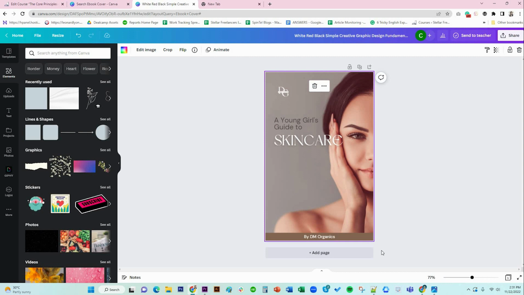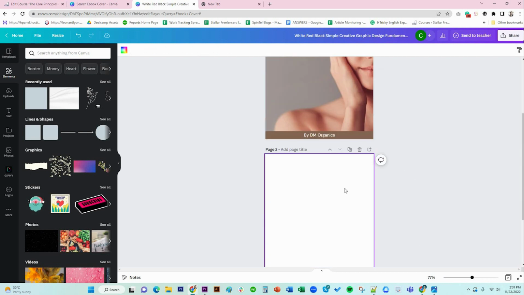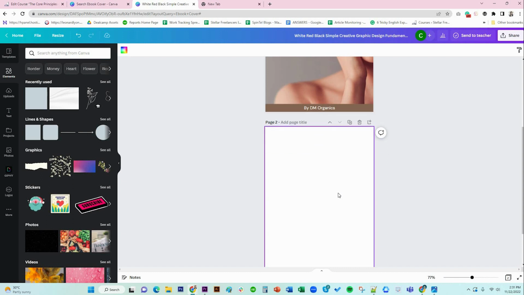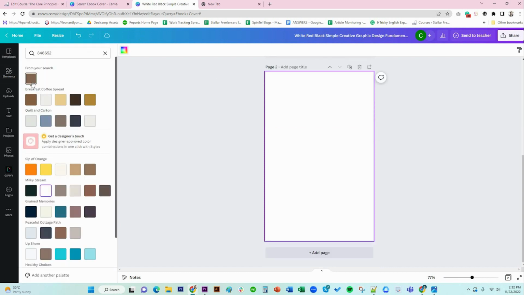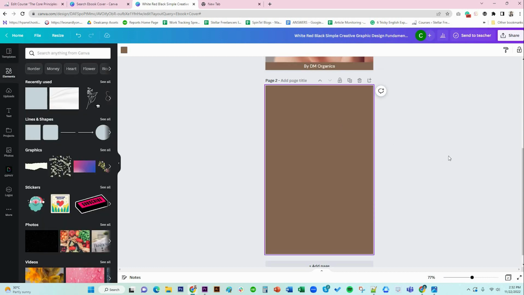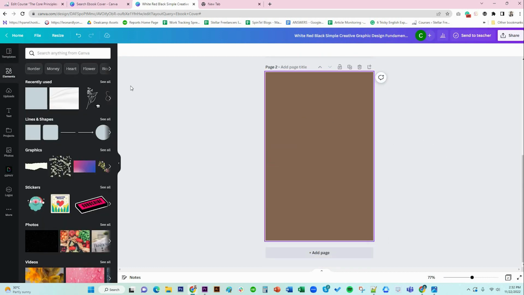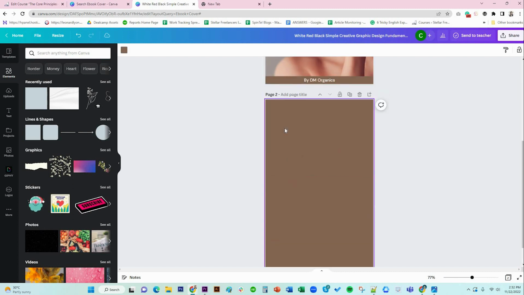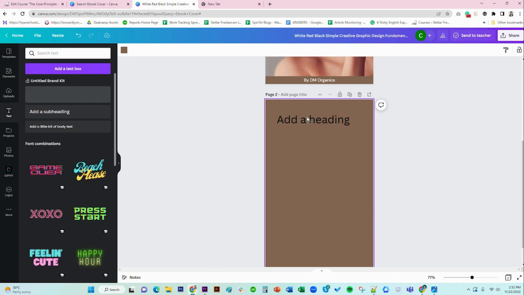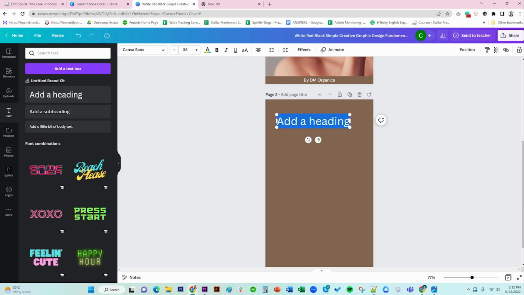Now we will create the second page. So most of the time, this should be our table of contents or the preface or the welcome message. So if we want that, we can design it. Let's try this background color. So if we want that, we'll choose this background color and then we'll add a heading here. Make sure it's in the middle. Actually, you can choose whether you want it in the middle or left aligned. Left aligned.